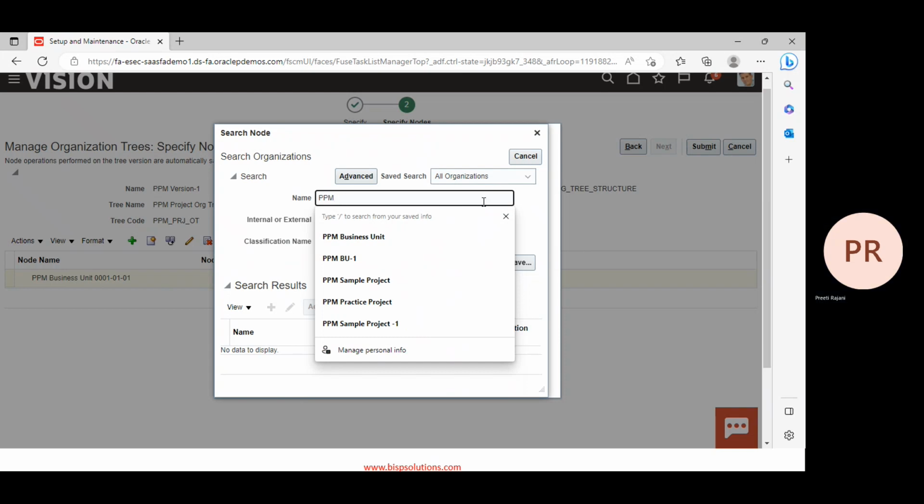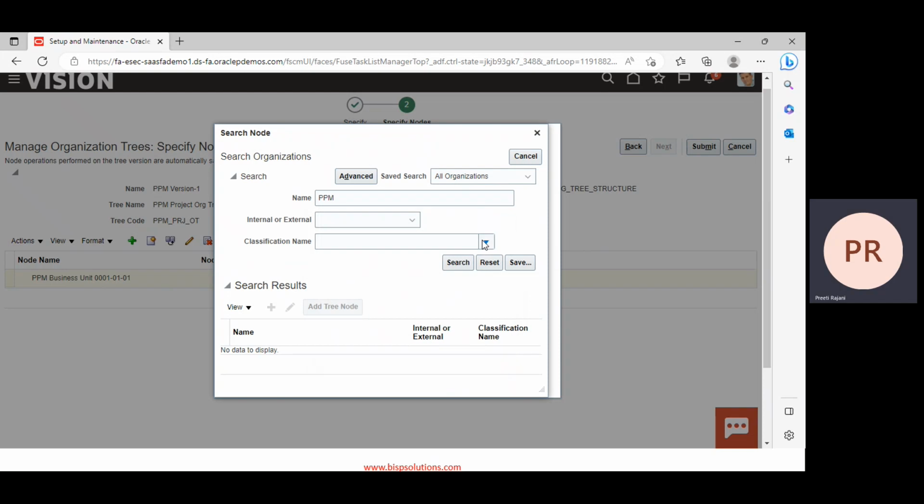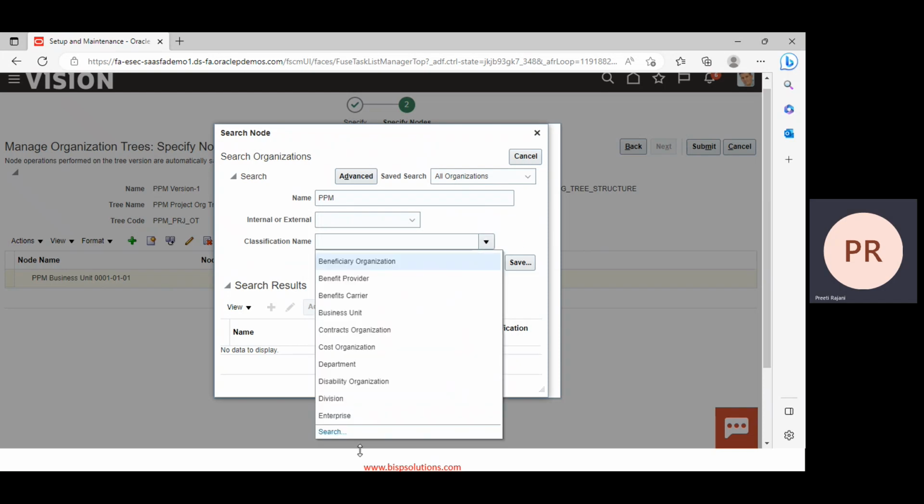Our organization name is starting with PPM. So I am mentioning that in the name. And now in the classification name, I'm selecting project expenditure organization.